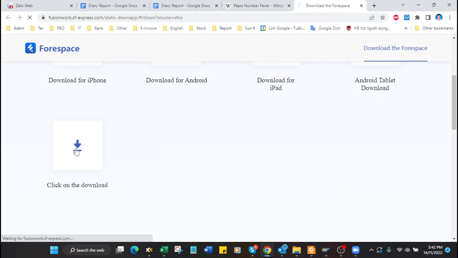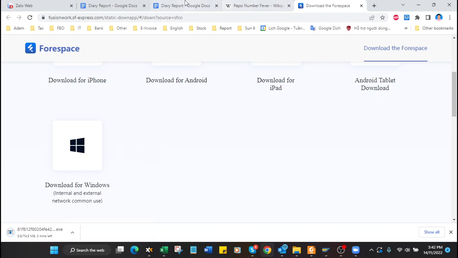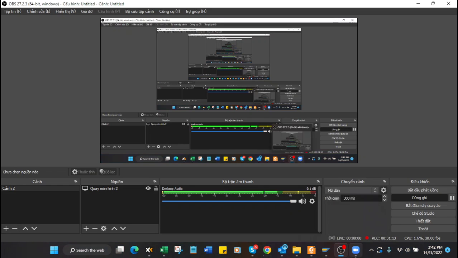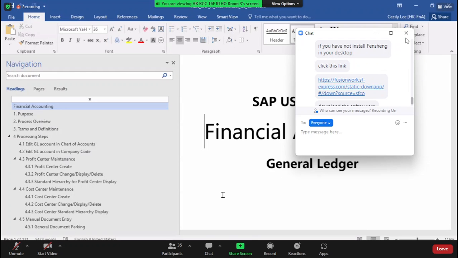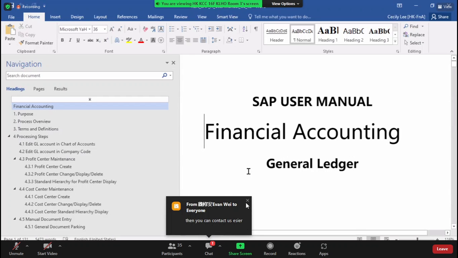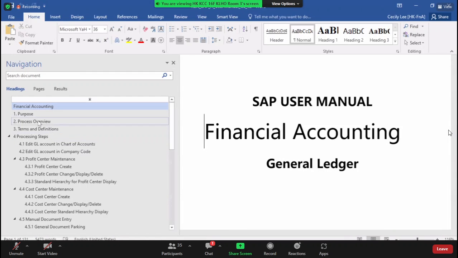Let's start with the SAP Financial Accounting General Ledger. The user manual you can download in the sharing folder, by yourself.